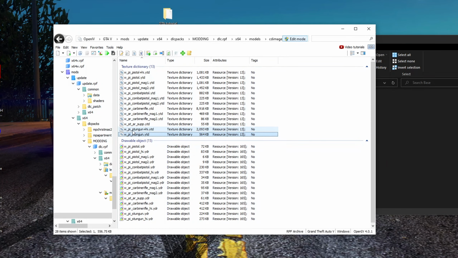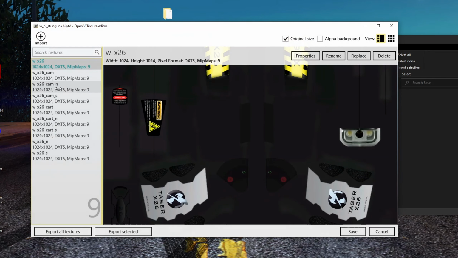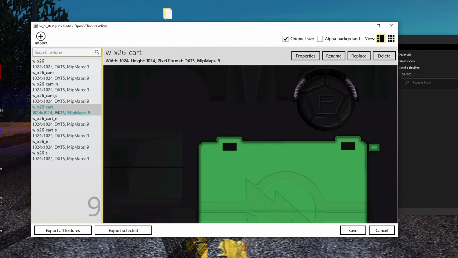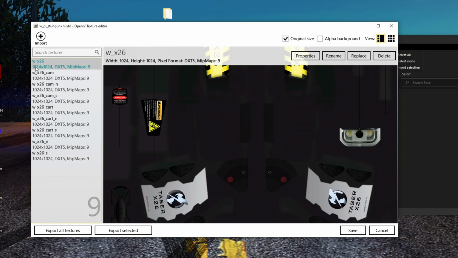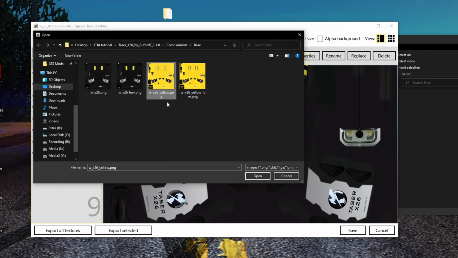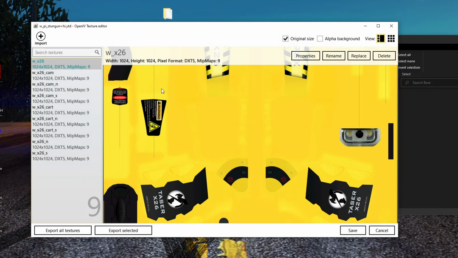And now we need to modify the stun gun plus high YTD. See, these are the same textures that were in that other file, but they're 1024. These are higher quality images. So we want to replace this WX26 file with the yellow high quality. Let's see, this one says underscore low. We want this one right here. And now we just click save like we did before.